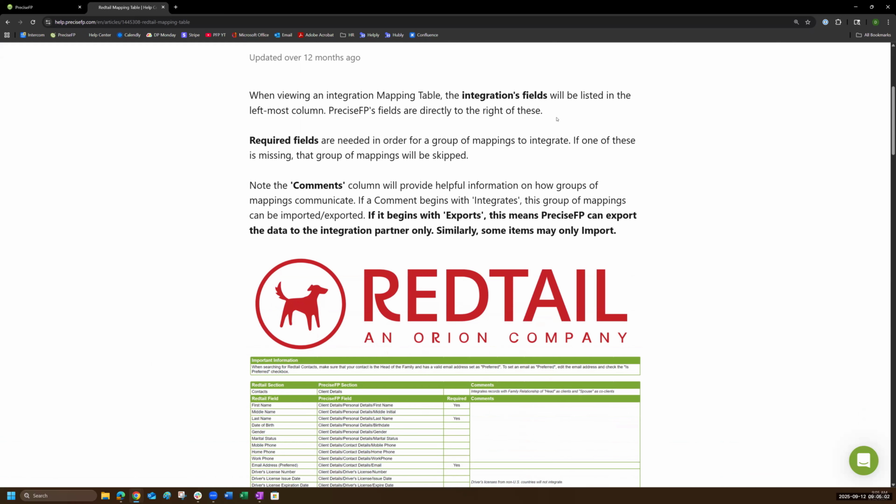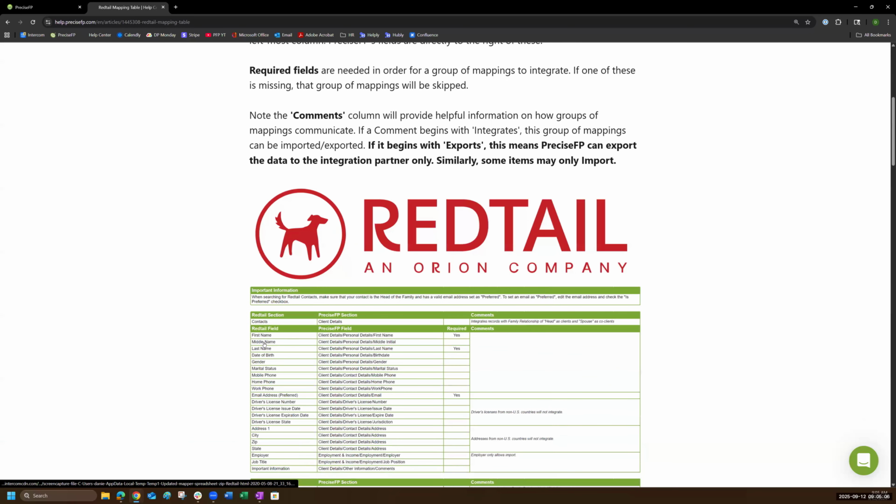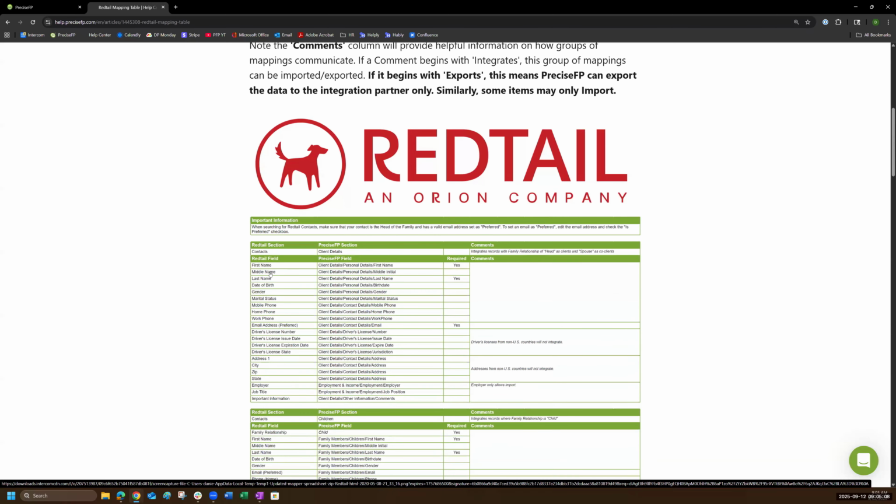So really what those paragraphs here at the top are trying to tell you is that the left-hand column is going to be the integration fields. So we can see our Redtail fields are listed out here on the left-hand side. We can also see that this group of mappings is mapped to contacts within Redtail. Now, specifically, this group is for your client or co-client within Precise FP.